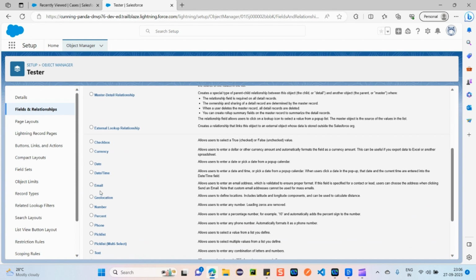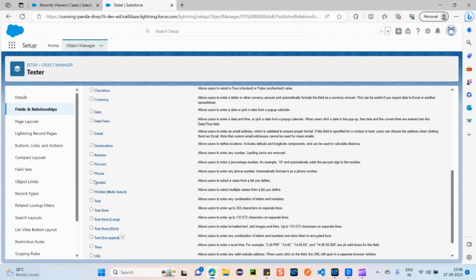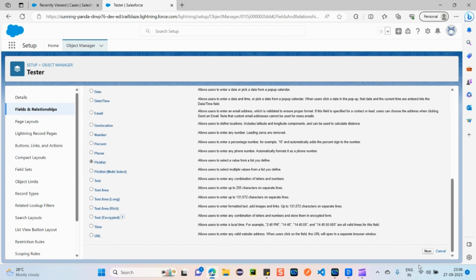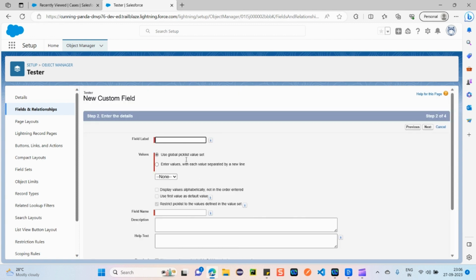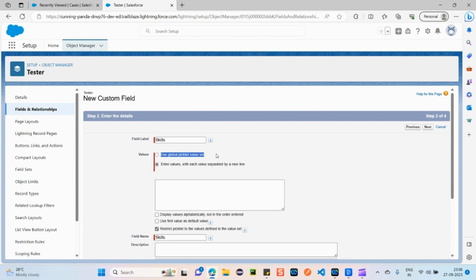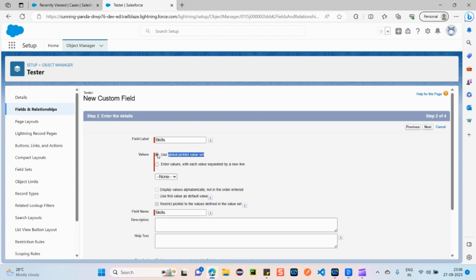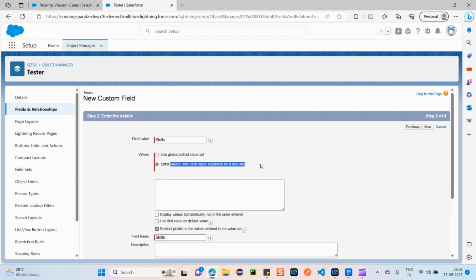For example, I can select picklist. Just click on next. Here I can provide skills for a tester. And here, see, enter values. I want to enter some values. Use global picklist value means that if any global picklist value has already been created, then we can select that one only, or else we can customize this one.